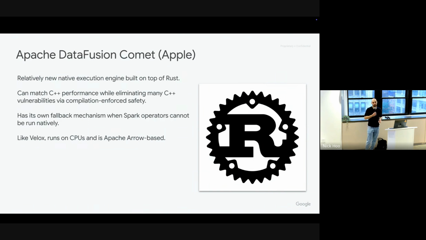One of the main benefits of this is that Rust can, again, this is a big asterisk, but generally speaking, Rust can match C++ performance while eliminating many of the pitfalls that C++ provides. And this primarily comes from compilation-enforced safety, which is pretty sweet. This has its own fallback mechanism when Spark operators cannot be run natively. They all sort of do. It's just, this one is baked into the project itself.